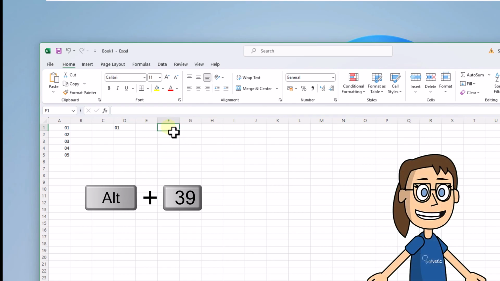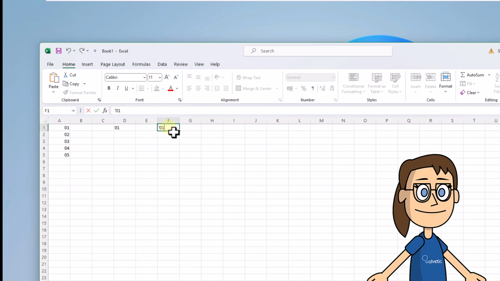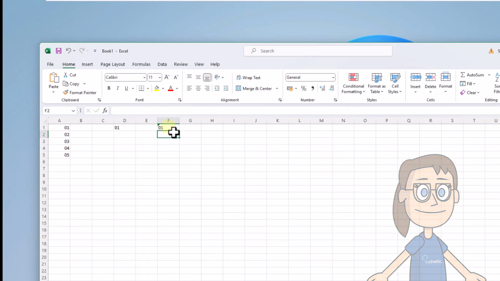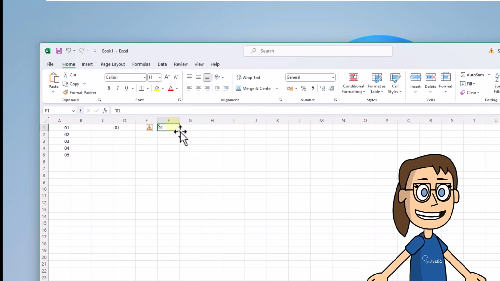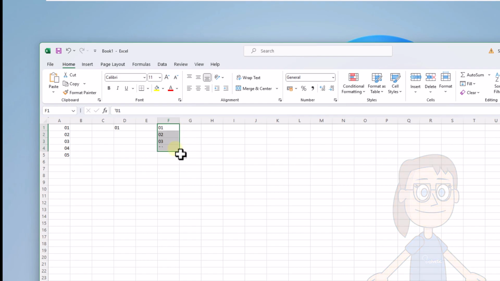Finally, another option to use is to combine the Alt plus 39 keys. This will create an apostrophe, then enter the desired number. Just like before, you see an error message. Click on it and click on Ignore Error. You can drag this cell to copy this format and then clear the error that is generated.